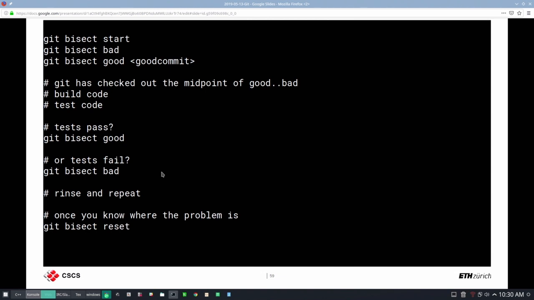And what you do is you say, mark this one as good. So you say at the beginning, currently I'm on this branch and it's bad. It doesn't work. So you say git bisect bad. And then you say, I know that the tests all passed on this commit.